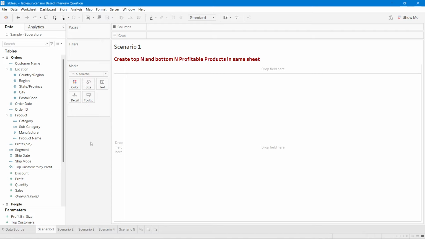The first scenario is to create top and bottom profitable products in the same sheet, right? In this scenario, the interviewer will be testing your knowledge of 5 to 6 functionalities of Tableau. He will be testing how to create a parameter, how to operate it, how to make it dynamic. Second, he will try to see how you can make sets. Then he will see how you use them in filters and how you apply conditions as well.